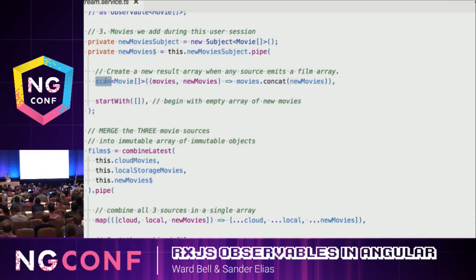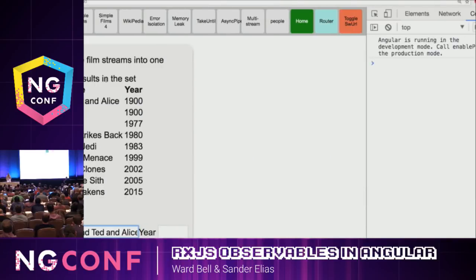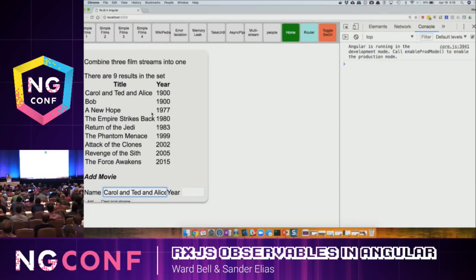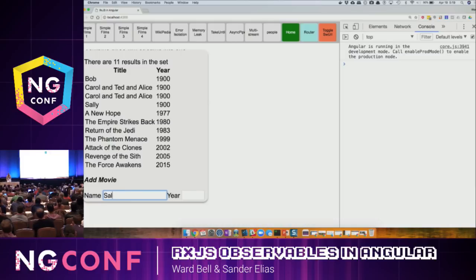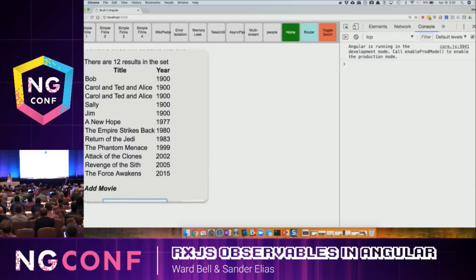Scan. Basically what happens is you've got new movies coming in. We want to build up an array during the session of the movies you enter. All right? So the first time we put a new movie in, well, we did Carol and Ted and Alice. We're doing a lot of those. We'll do Sally, we'll do Jim. Every time I do this, a new movie is being pumped. It's streaming into the service. Yeah, we're pumping a new one in.